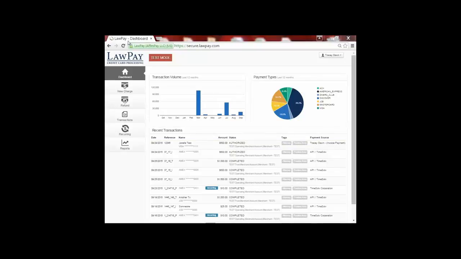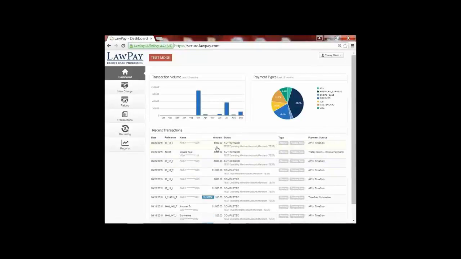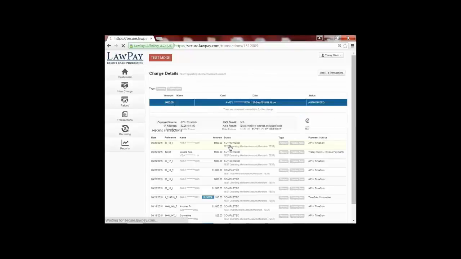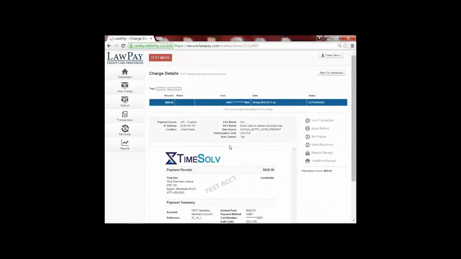I'm just going to click refresh to see if we can see that new test sale come through. And so now we see that Amex charge that we just ran coming through on our system showing as authorized. And we can see over here on the right-hand side that payment source is coming in from the API from TimeSolv. So that means someone went out to your website utilizing TimeSolv Invoicing and made that payment.